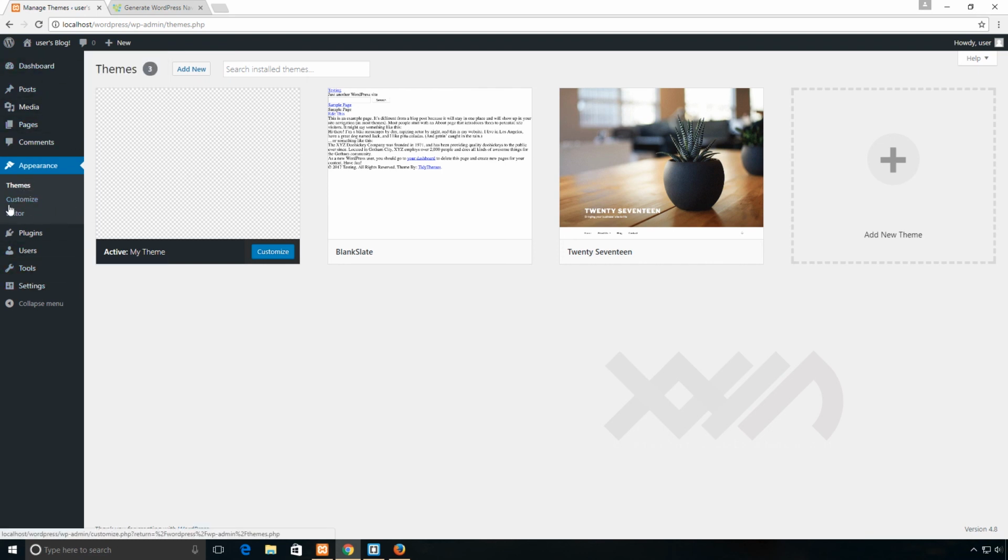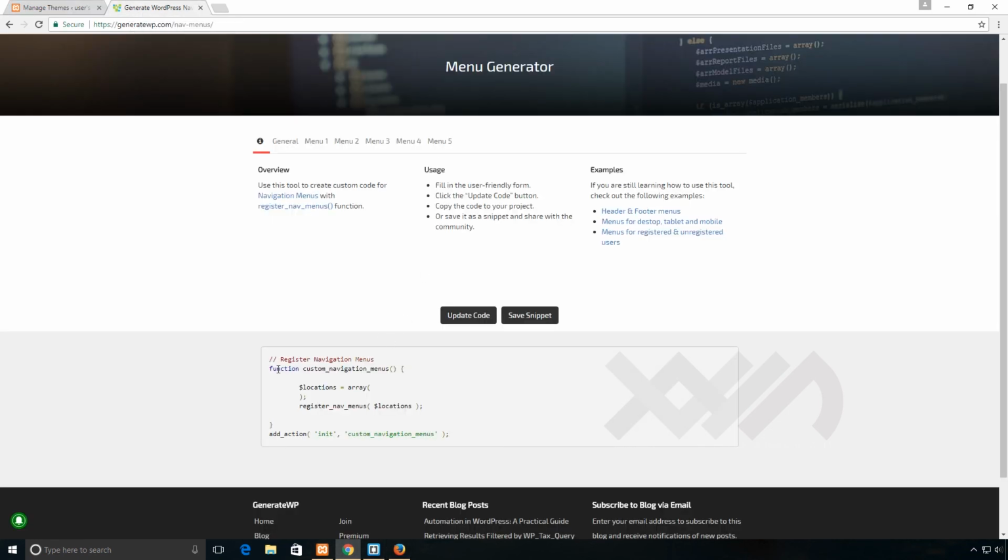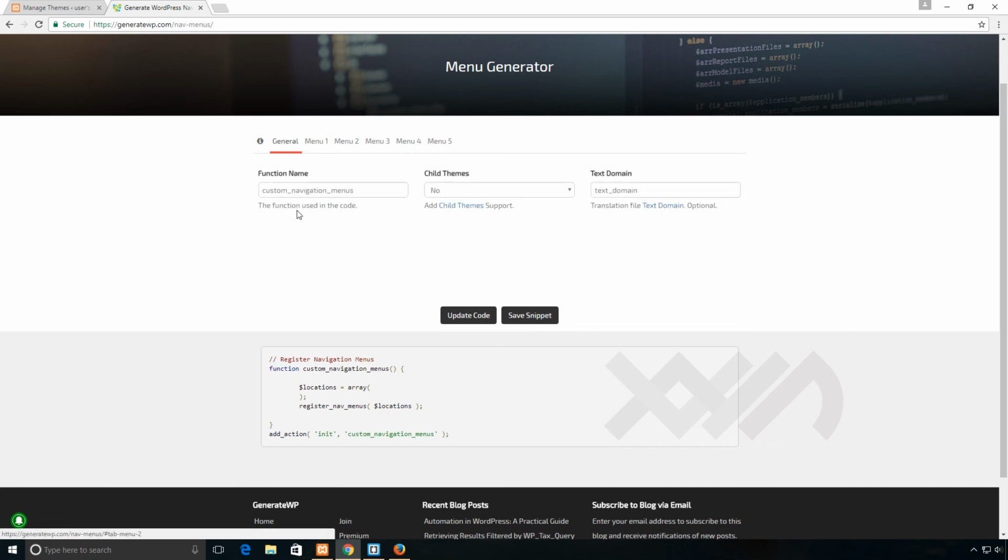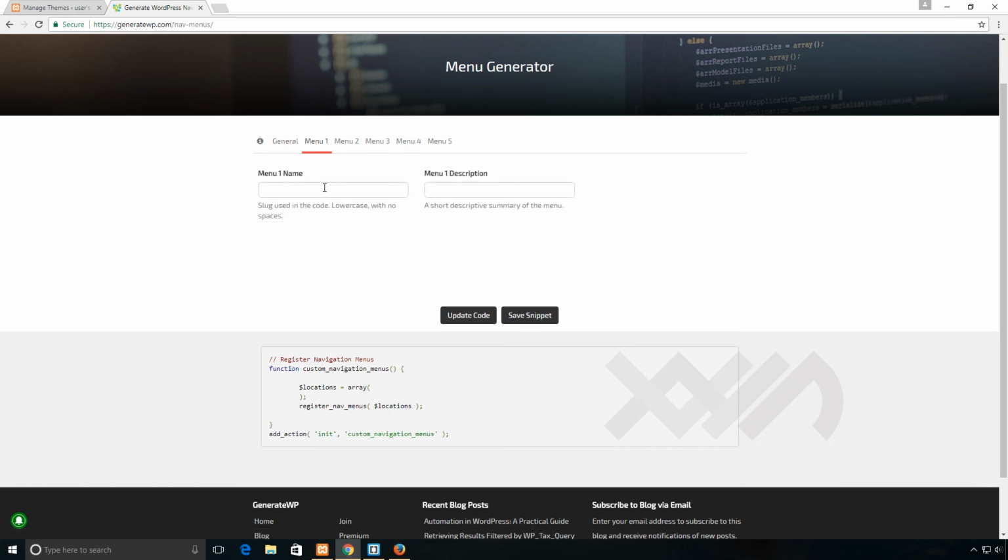So let's go back to the generator. Right, so under General, I think everything here is fine as it is. Menu 1, what's the name of the menu? We're just going to create one menu. We're going to have one menu in our theme. Now, we need to identify that menu, give it a nickname. So let's say site-navigation. And the description will be website navigation. You can type whatever description you want here. And then that's it. I'm going to click Update code.